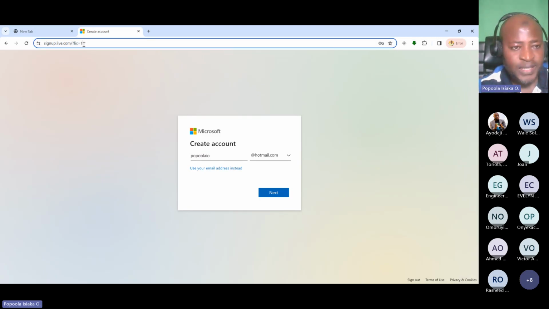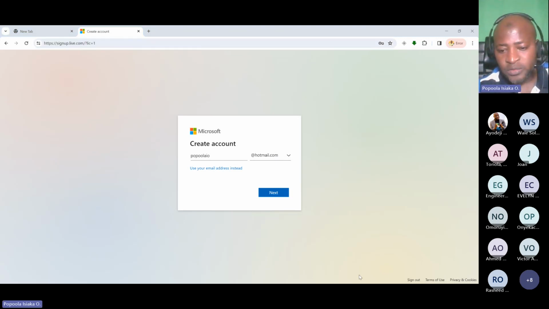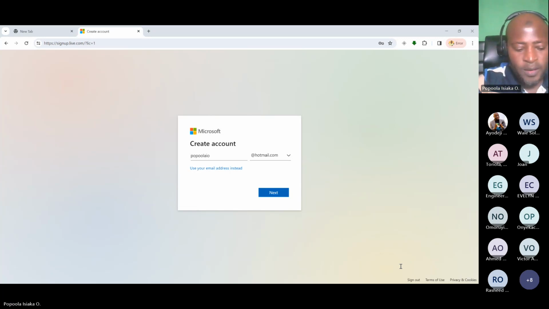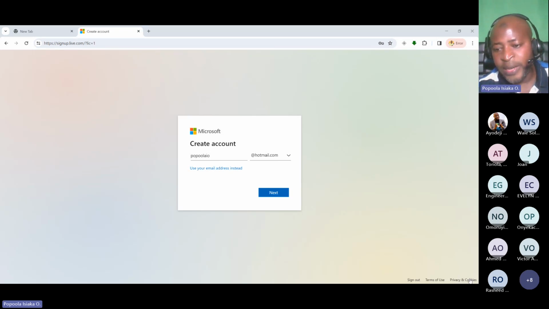So let me also drop this link on the chat, just a reminder on how you can create a Microsoft account. This is just for somebody who does not have a Microsoft account or who doesn't know how to create one. So let us now assume that all the conditions are satisfied.